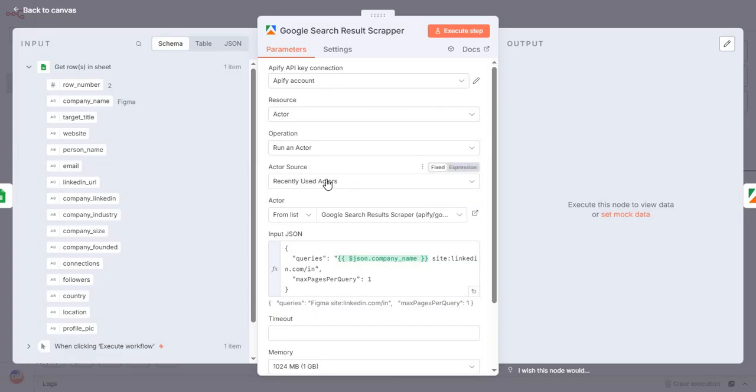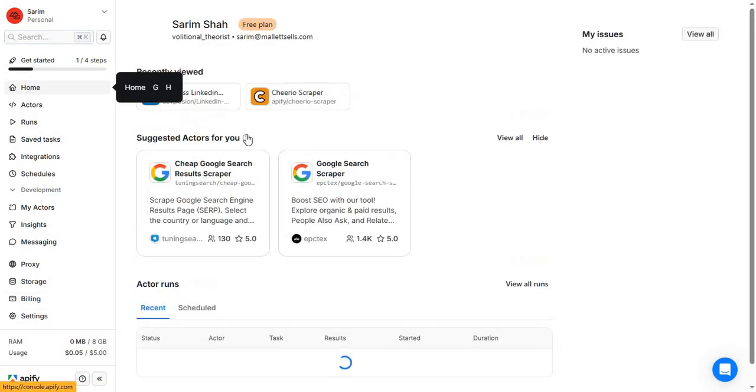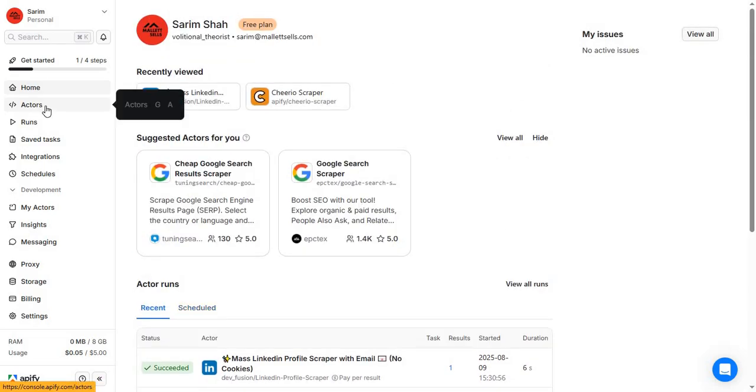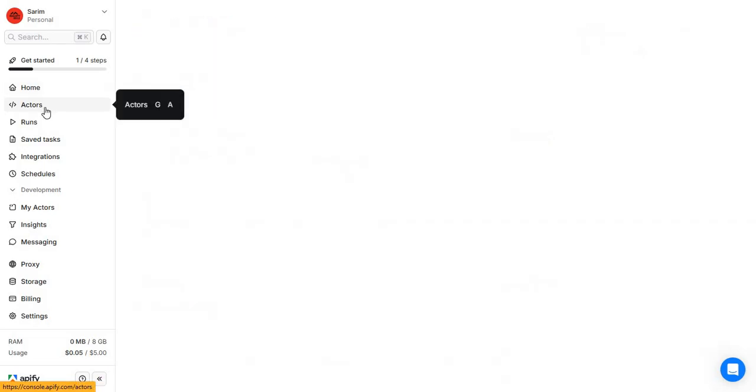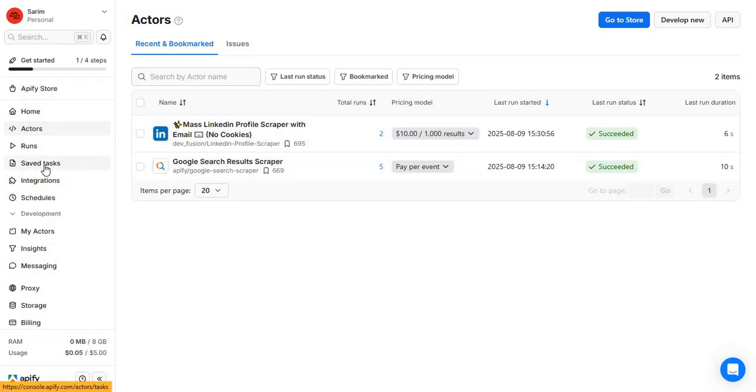Here in the actor source I have selected recently used actor, but you will click on the Apify store actor because you are doing this for the very first time, so there is no recently used one. For me it is already done, so I can see this in the recently used actor. If you click on Apify store, you will see a bunch of them, and these actors can also be seen over here on the Apify website. If I click on actors, these are the overall actors, but I want to go back to the main store. Yeah, here is the store.